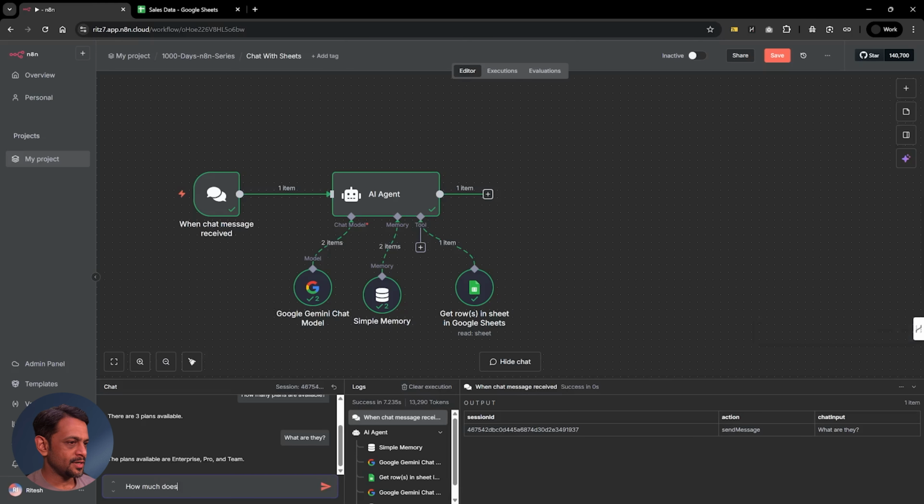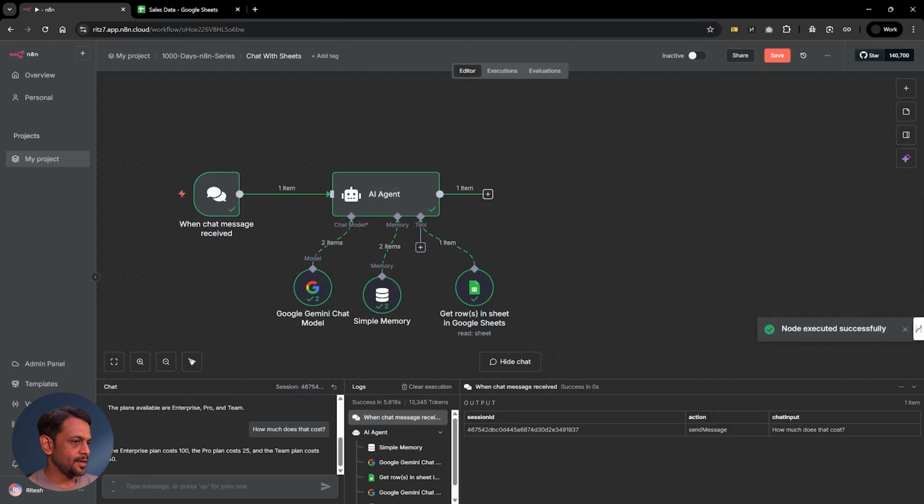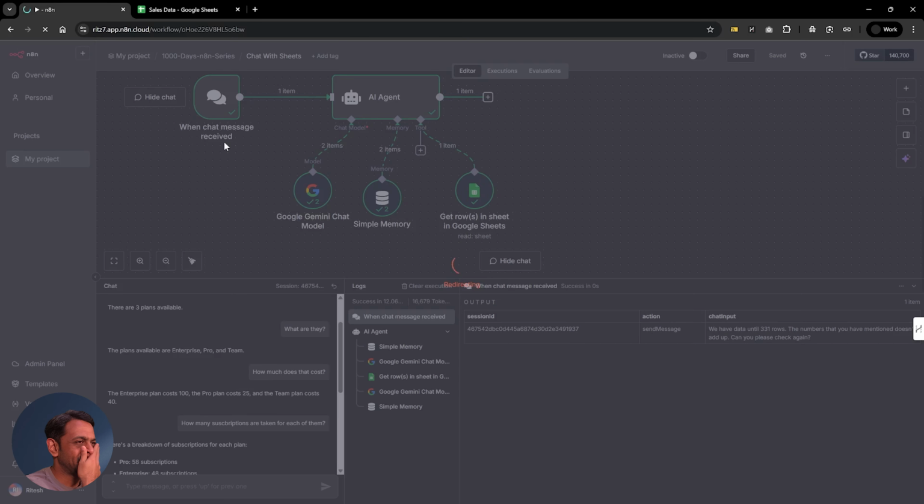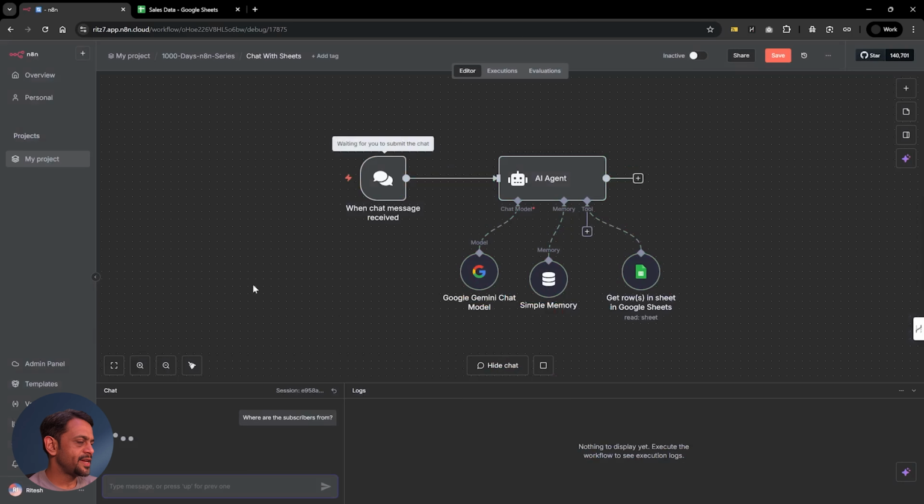How much does that cost? Enterprise plan costs 100, the Pro plan costs 25 and the Team plan costs 40. Let's see. So Enterprise is 100, Pro is 25 and the Team is 40. Let me refresh, unpin and send.